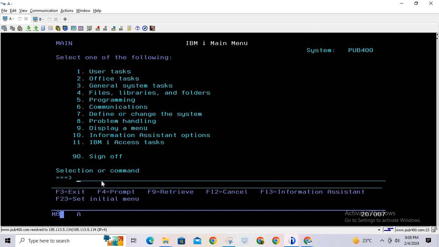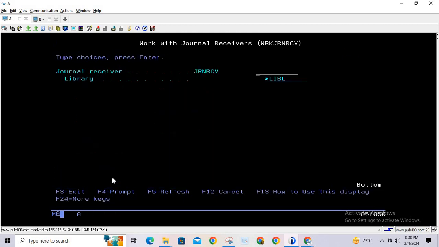Now you can use this command by writing WRKJRNRCV, where WRK represents work, JRN is journal, and RCV is receiver. Here you can press F4. Once you press F4, it will ask you for the journal receiver name and the library in which that receiver resides. But let's say you are not sure what your journal receiver name is, but you know that it starts with a letter, maybe A or J. In that case, we can find the list of all the journal receivers which start with letter A.